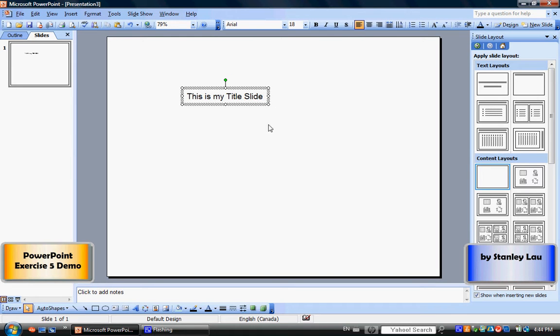Okay, so I've made one text box. Click text box again, click underneath that first set of text. Okay, and you can see basically I've created two boxes with text inside.